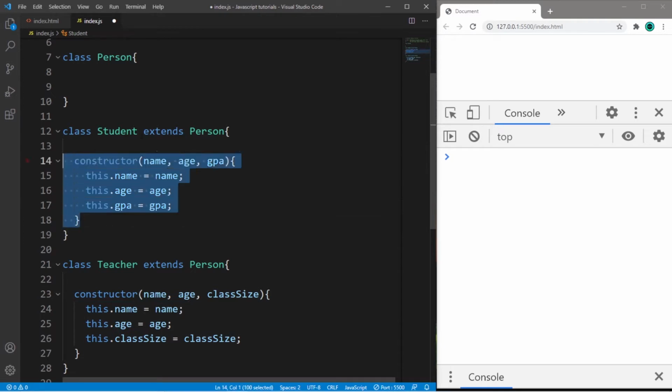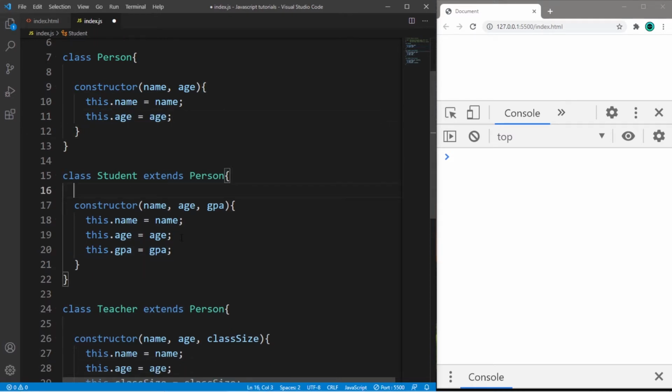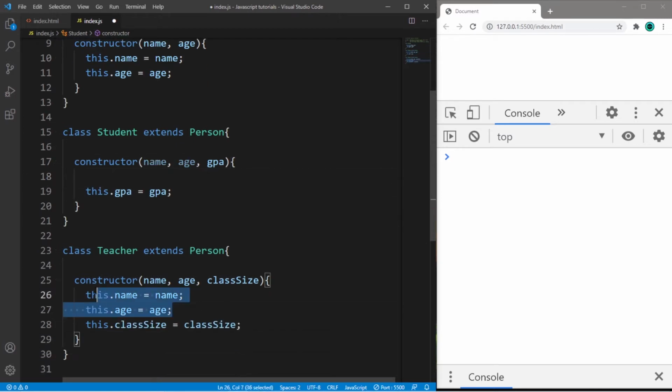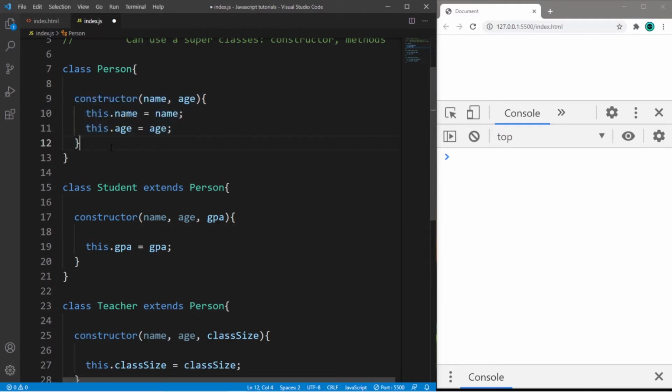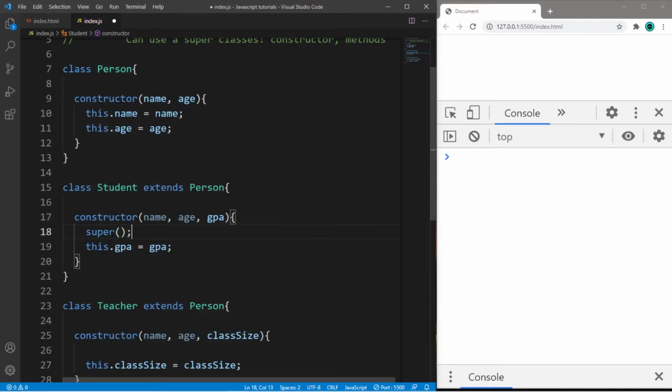So I'm going to copy one of these constructors, get rid of GPA, and we will only have name and age properties assigned within this constructor. So we can get rid of these two lines of code within both of these constructors for both student and teachers. Now to use the constructor of a parent class, a superclass, within the constructor of a child class, also known as a subclass, we would type super and then pass in our arguments.